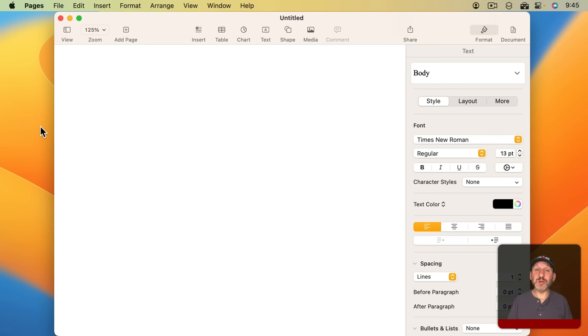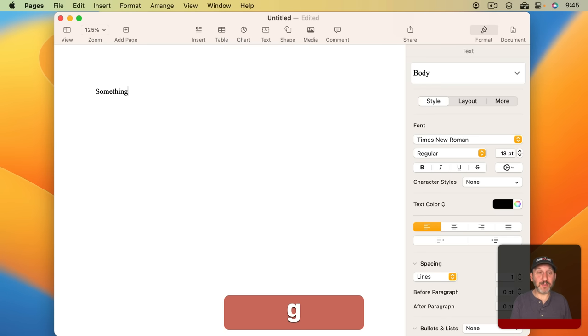Now one problem you'll run into is when you're actually in an interface where you're typing something. So here I am inside of Pages and I can type something and I can also press Tab, and as I would expect, the tab is entered into the document. So how do I tab through the different elements? Well, it depends on the app.